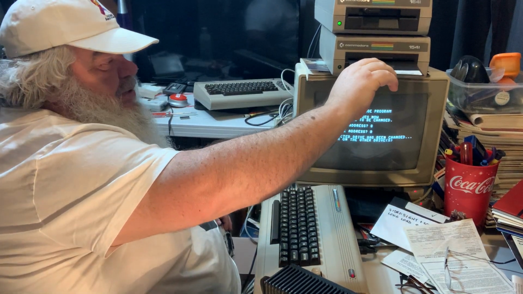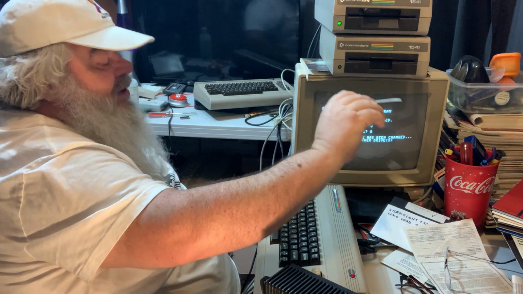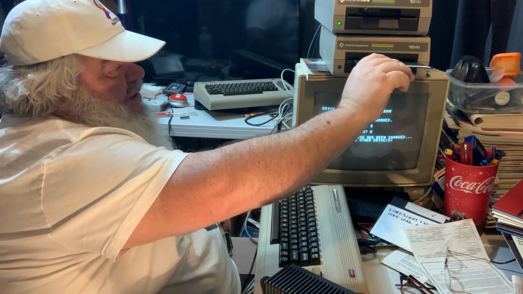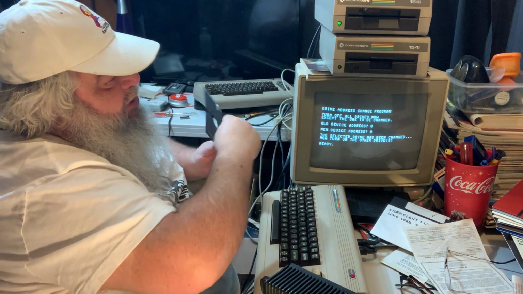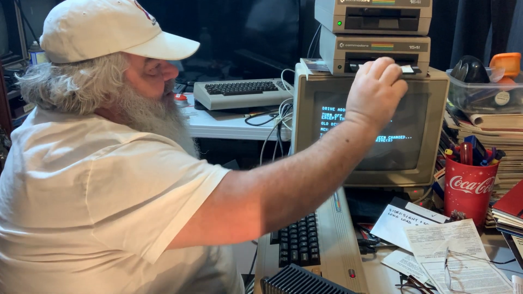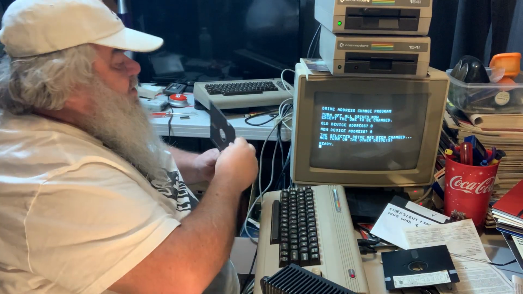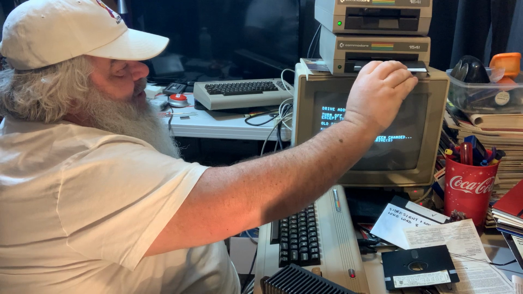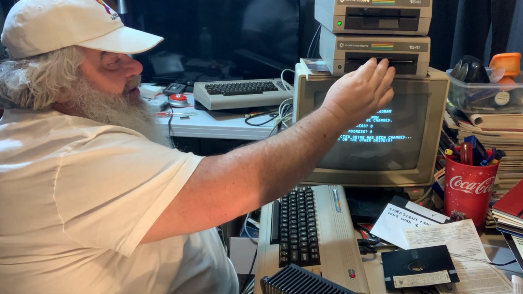Now you've got to do this. I mean, you can do more than one at a time, but then they both end up... There's a disk in there. There is a disk in there. Okay, so now, by the way, this is how to copy an entire disk.